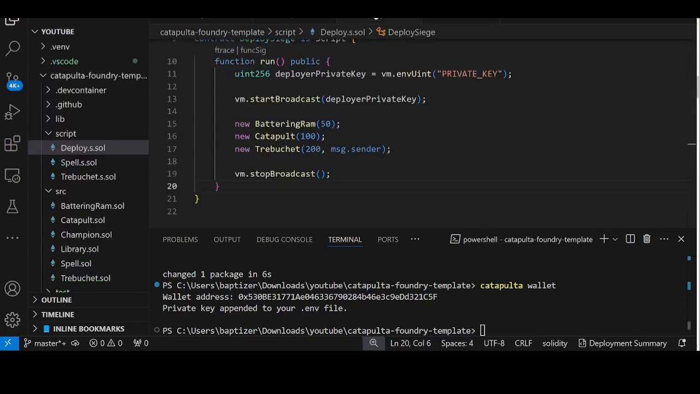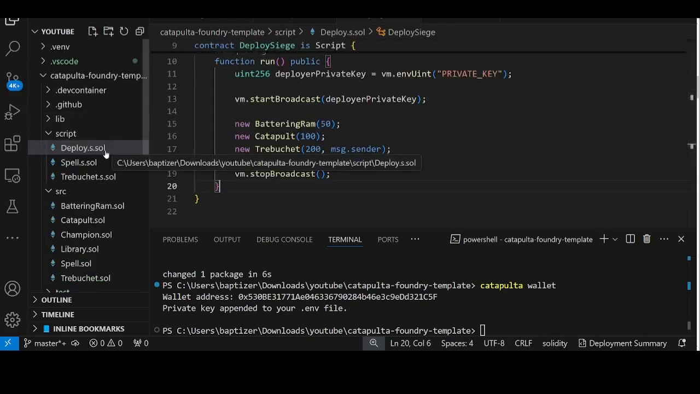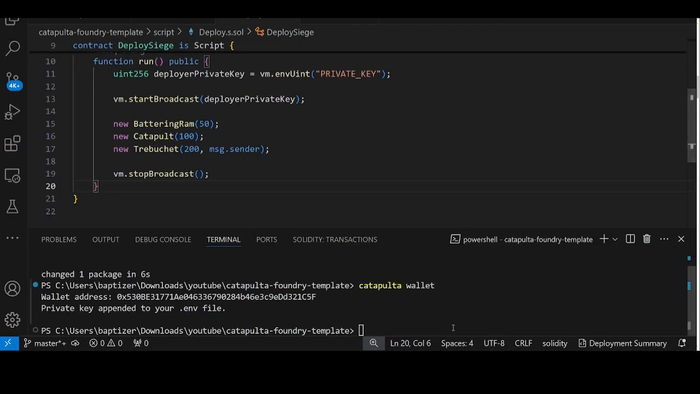Now let's try to deploy this, deploy.s.sol, and let's play out with a couple of testnets: Amoy, Sepolia, and Fuji. So let me take time to explain what we are really trying to do here.